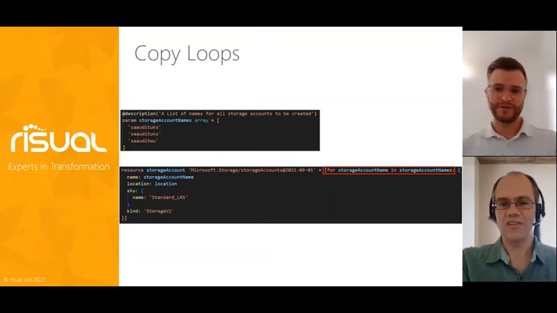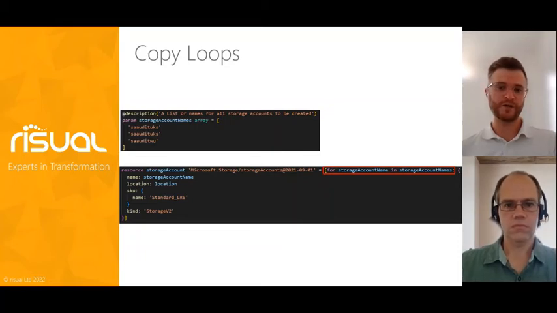I mean, that makes sense. One storage account in a list of storage account names. Yeah, and then we just need to remember to include the closing square bracket at the end of the resource to close the loop. Yeah, I can see that it'd be easy to forget that.